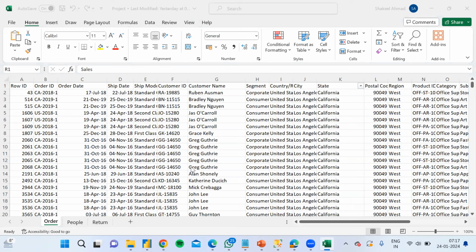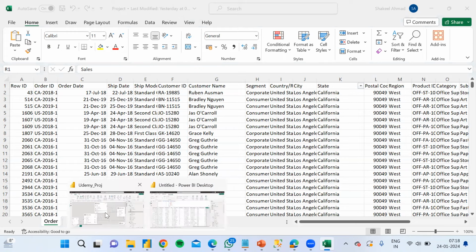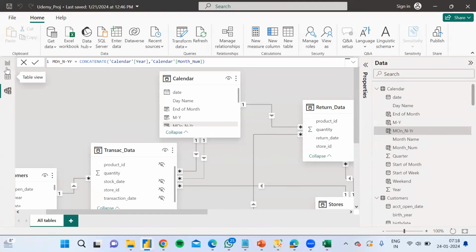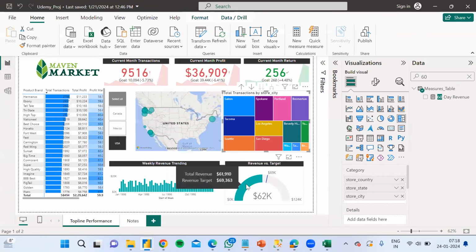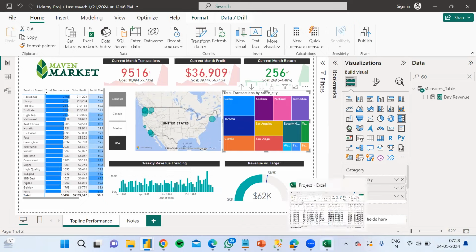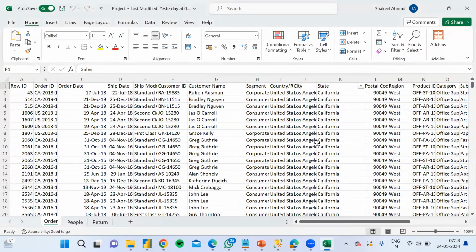What does that mean? This is raw data in an Excel sheet; someone stores their data in Excel format. We can convert this raw data into reporting like this. This is a report. The whole purpose of the Power BI tool is to convert this raw data.